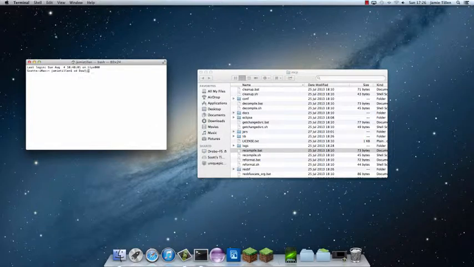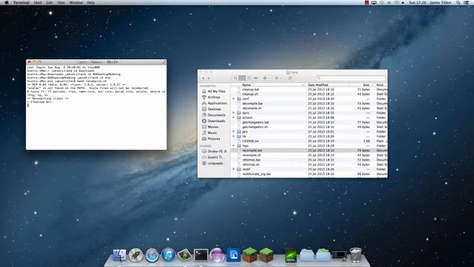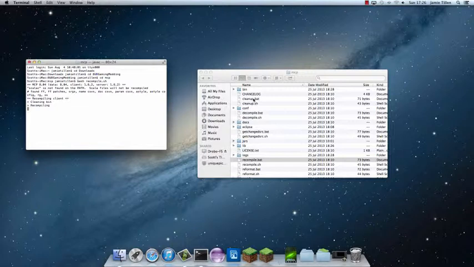CD downloads, CD BUDgaming modding, CD MCP, bash recompile.shell. So it'll run this. It's going to recompile all of the stuff. It shouldn't take that long.